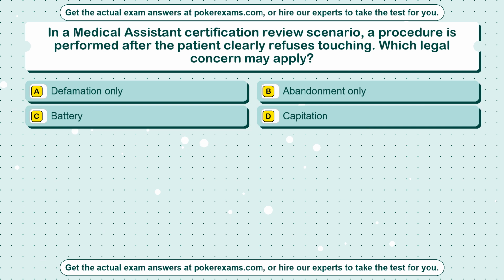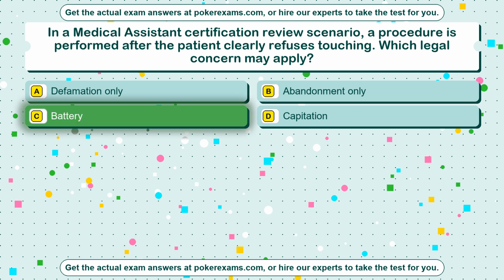Question 76. In a medical assistant certification review scenario, a procedure is performed after the patient clearly refuses touching. Which legal concern may apply? Option A, defamation only. Option B, abandonment only. Option C, battery. Option D, capitation. The correct answer is option C, battery.